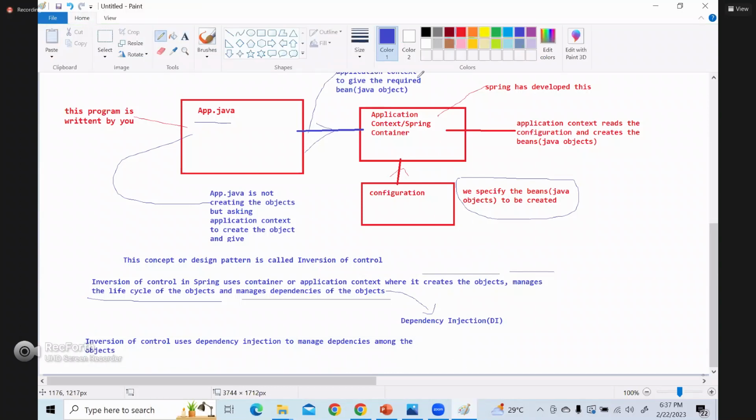First, we'll study step by step. First, creating the objects, and we'll see it practically. Then we'll see managing dependencies of the object. Then we will see managing the life cycle of the object. So first we'll see this first point practically, then the second point, and then we'll come to the third point.